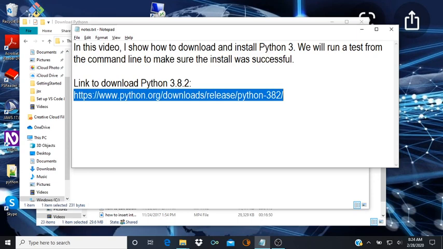The second thing to note is that this install is simple, the setup is easy, and one thing we want to make sure is we check the checkbox to add Python to the path variable. So that's it. Let's go ahead and get started.